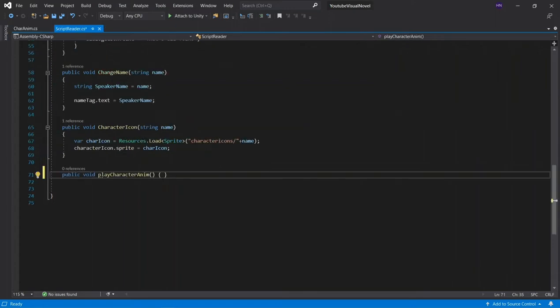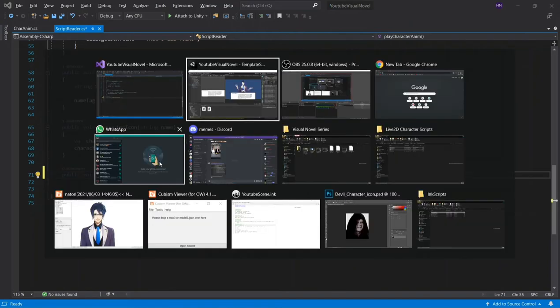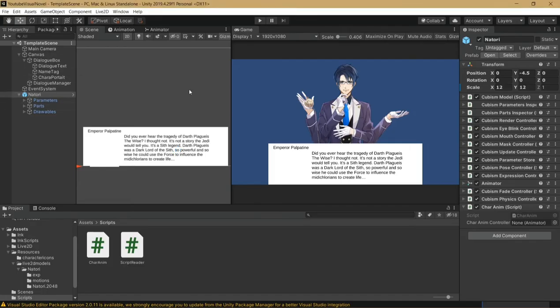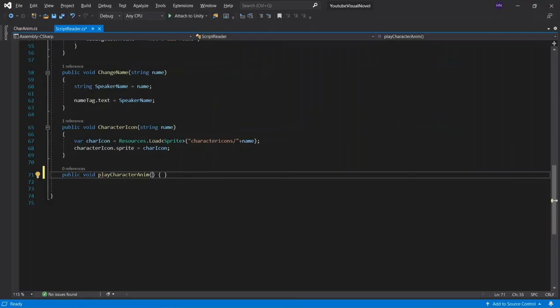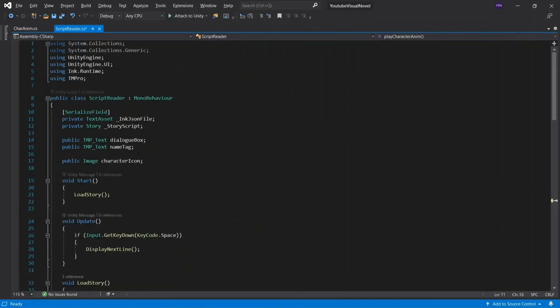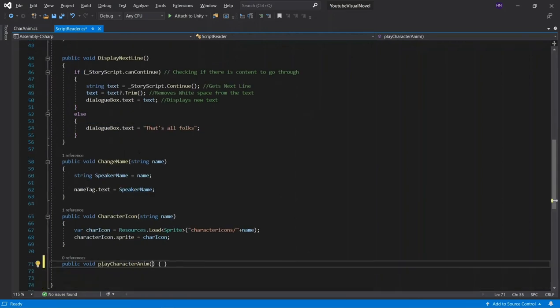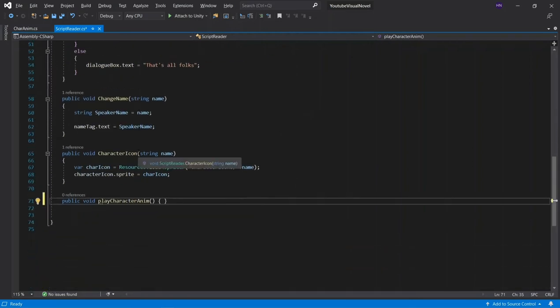Now, here's the thing. We can't just say, hey, string, do this motion, because we have no idea what game object we're referring to in the scene. If you go back to our scene, Natori himself is a game object, but we don't have a reference to Natori. We could fix this by creating a reference to him in Unity, or maybe create an array, but it's not the best idea. So I'm going to show you guys a much cooler way of doing it.